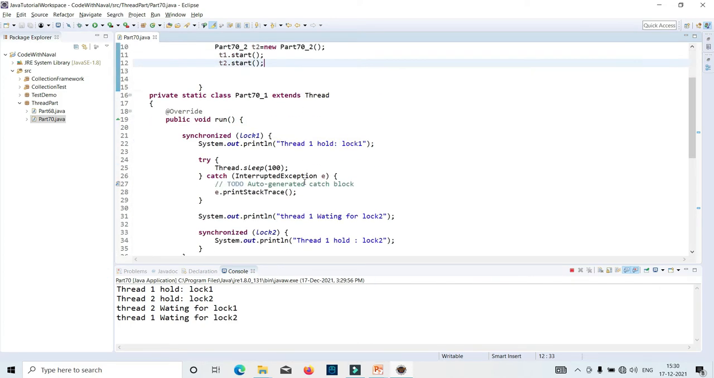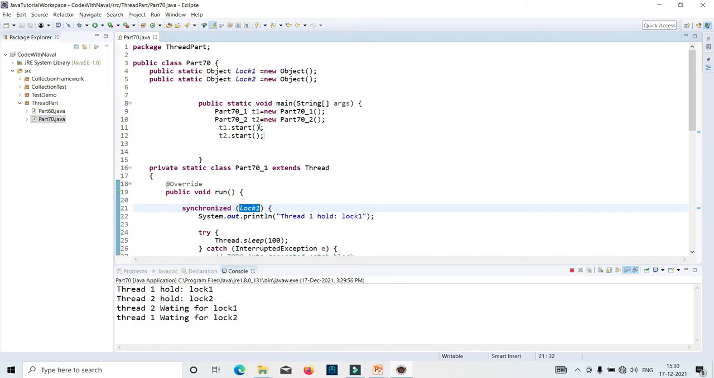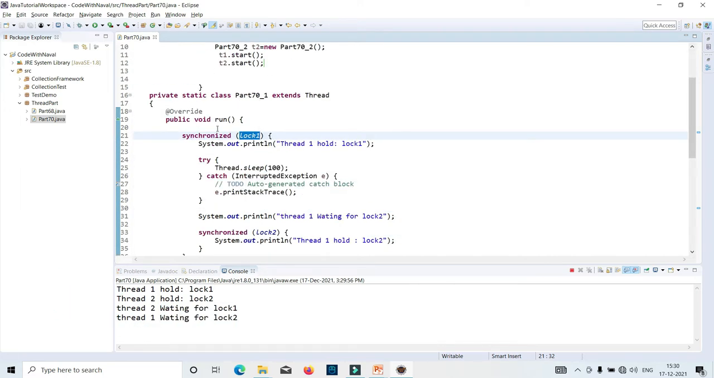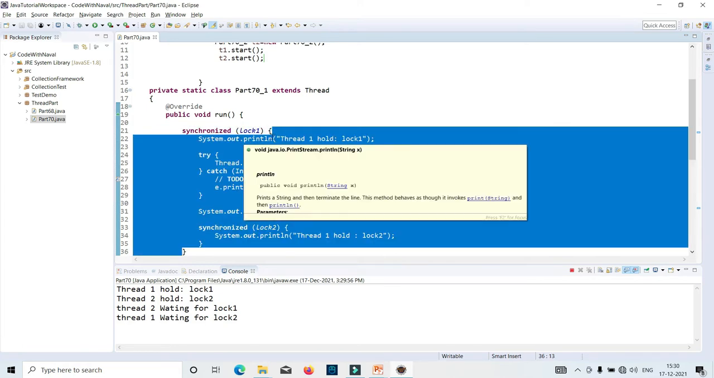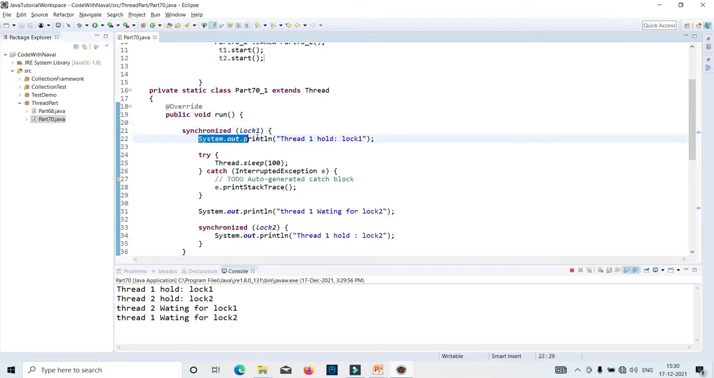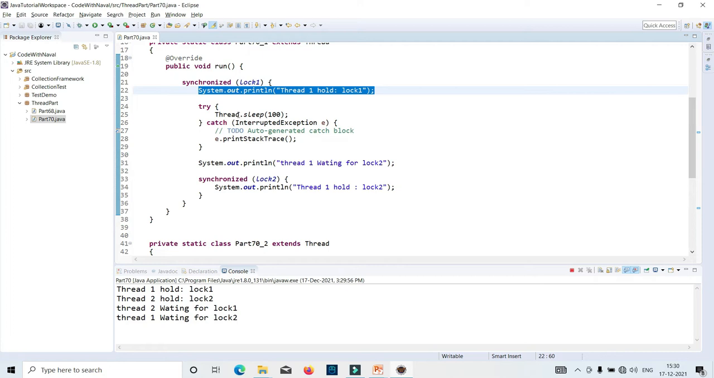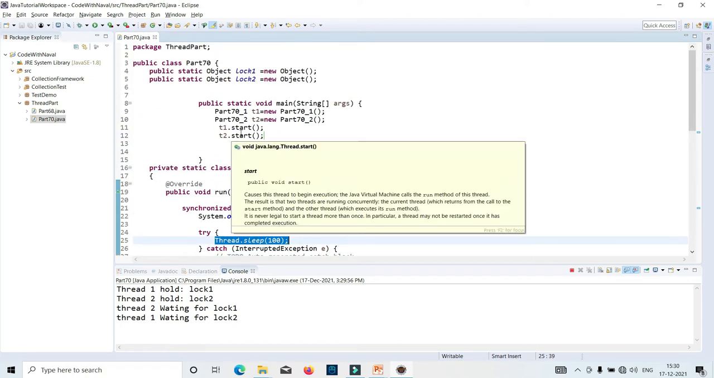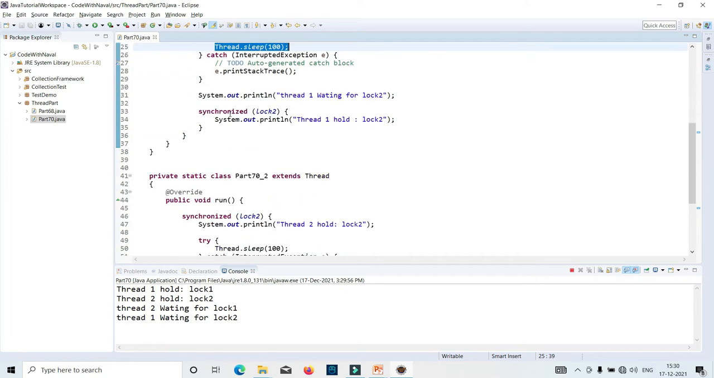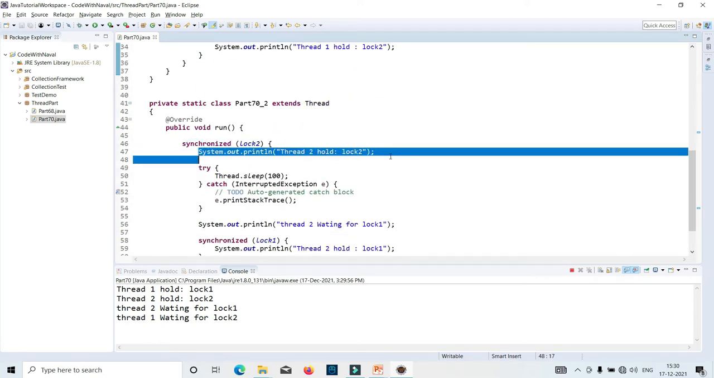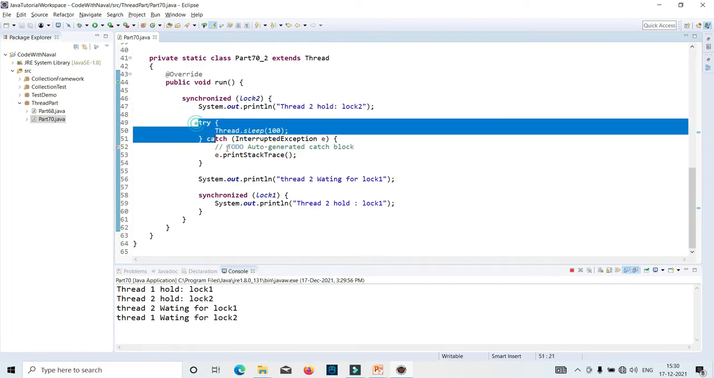Here you can see first this block executes. First t1.start, then execution starts from here. This synchronized block holds the lock1 object lock, and a synchronized block has a nature: it can't release that lock until all block execution is complete. The first line executes, then we put this block in a sleep statement. Then the second thread gets a chance and immediately executes, the second thread also executes its first line, and the second thread also goes into a sleeping state.